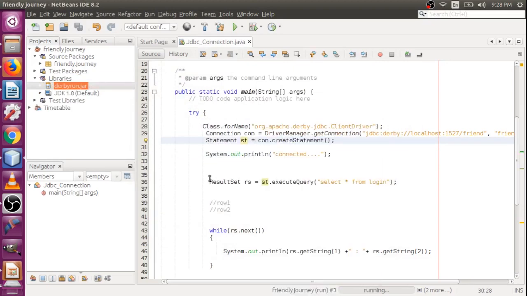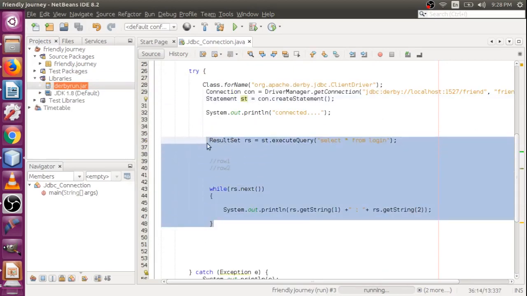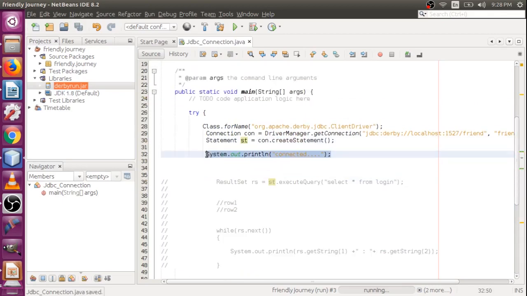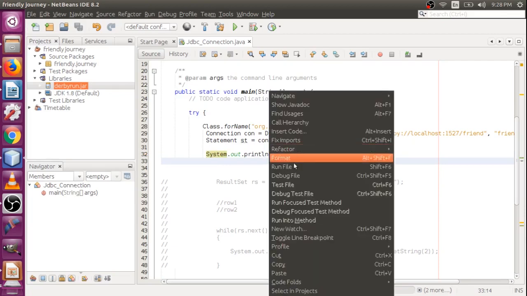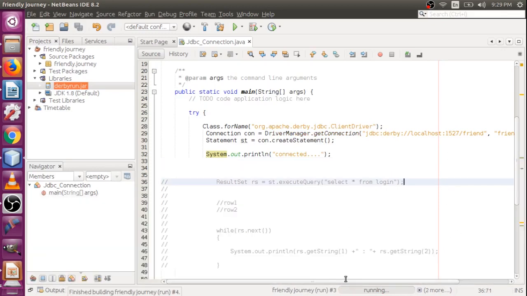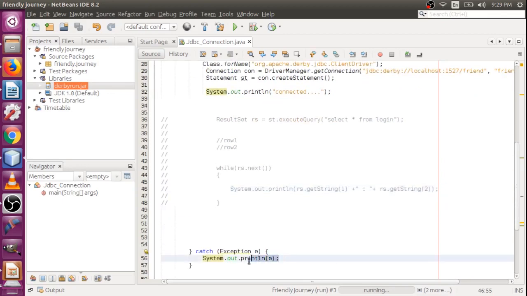What I have done is I'm going to comment it all out. We didn't look into these things. I just printed a statement, like I have written here, connected. If I get this, then it means I have no problem with my database connection. So let me check my database connection. Oh, there's some error. User ID password, invalid username and password. I'm getting this because I have printed the exception here.